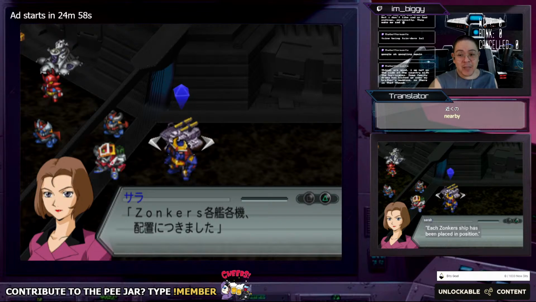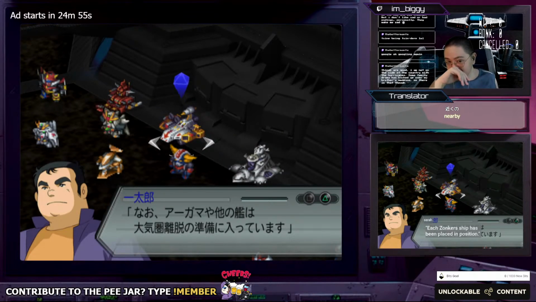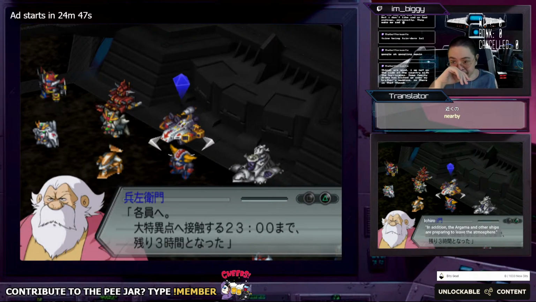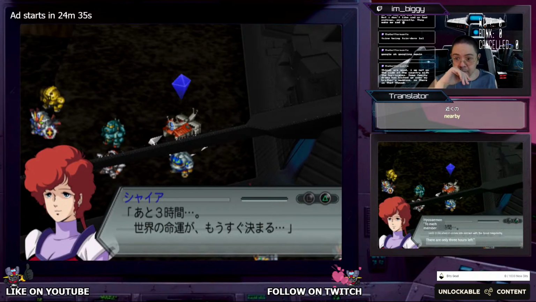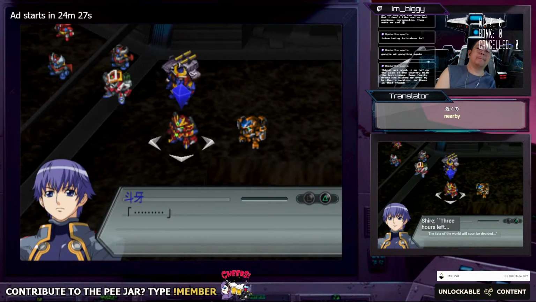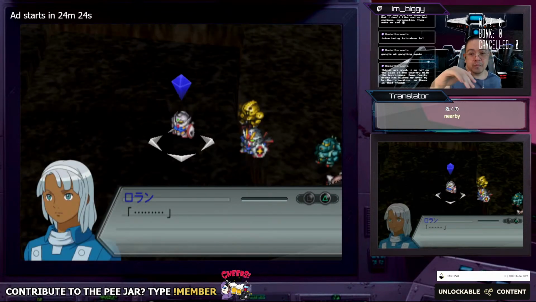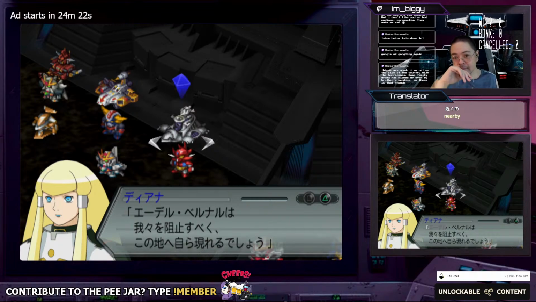Each Zonker ship has been placed in position. In addition, the Agma and the other ships are preparing to leave the atmosphere. Until 2200 hours, when it comes to contact with the Great Singularity, there's only 3 hours left. So each stage over here represents an hour. The fate of the world will soon be decided. Adol Bernal will appear in person here.